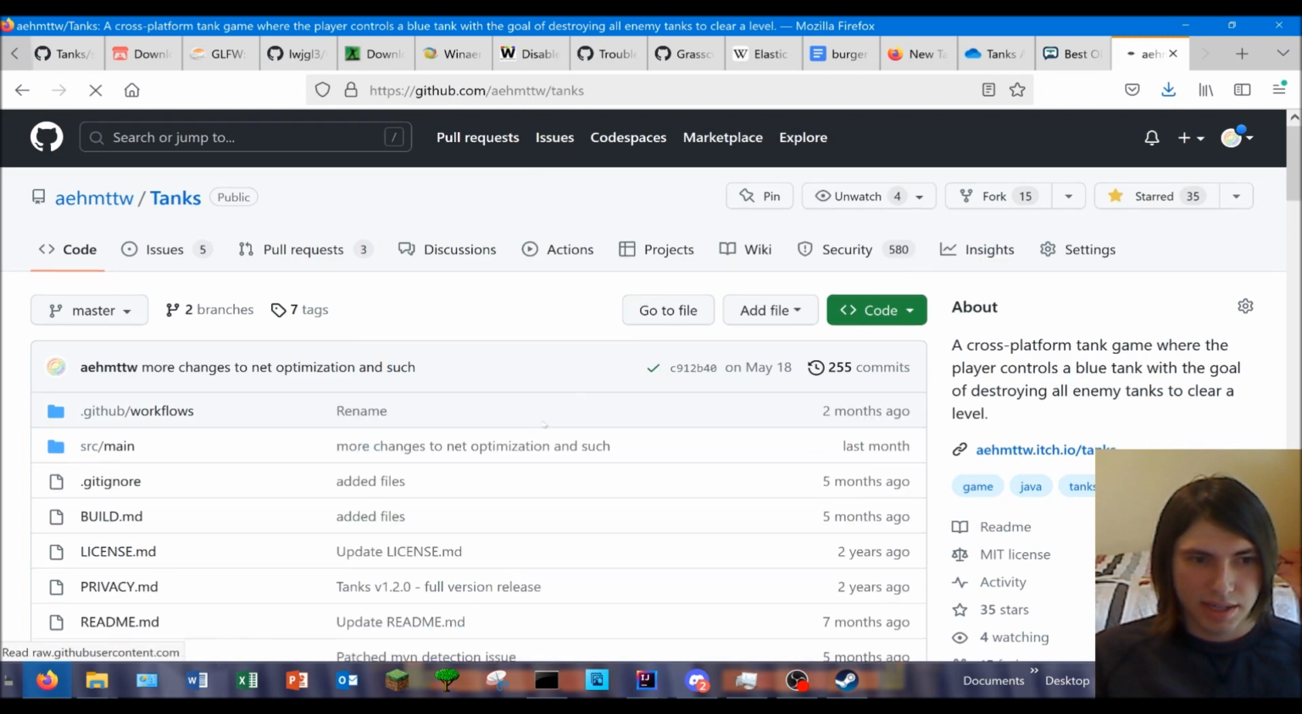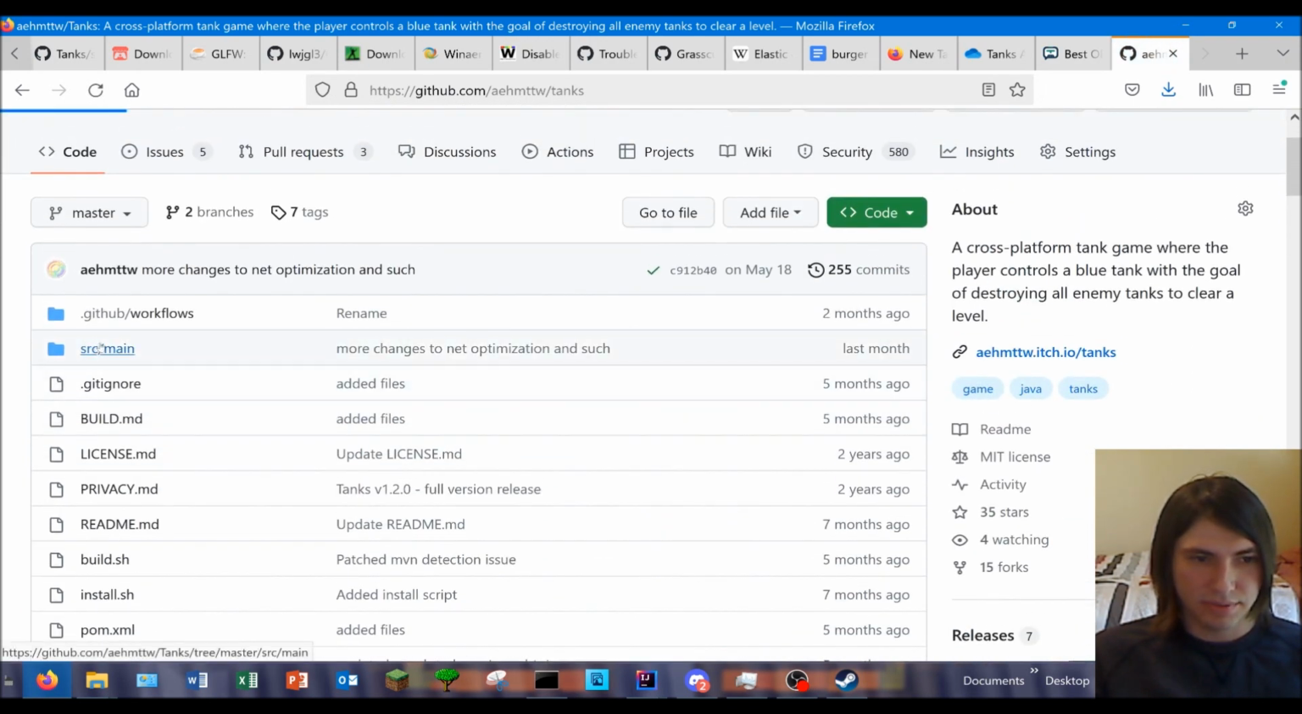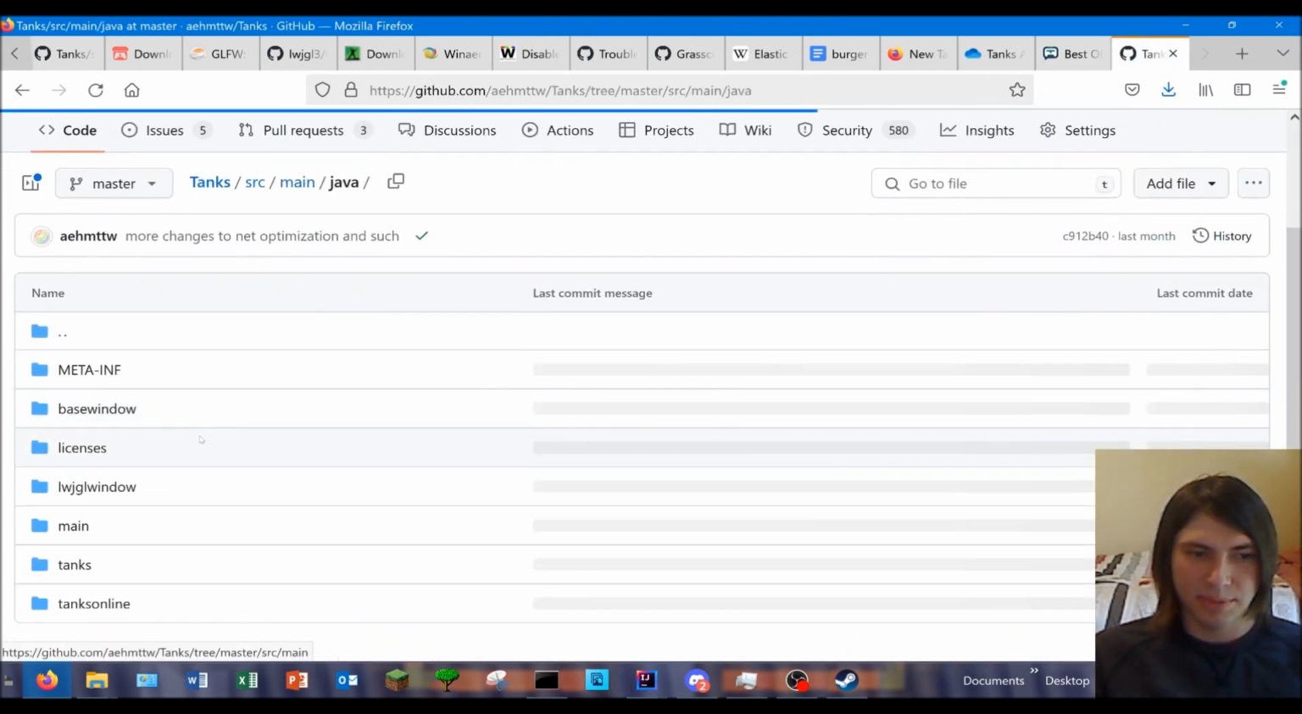github.com/aehmttw/tanks. And all of the code is here. You can browse all the files here, and they have comments. It's very nice.